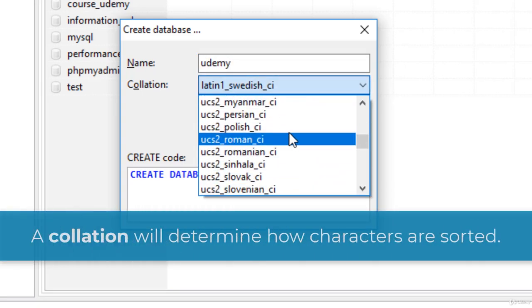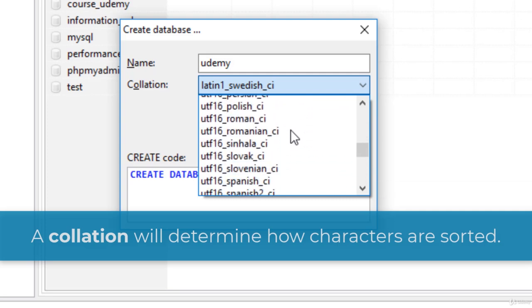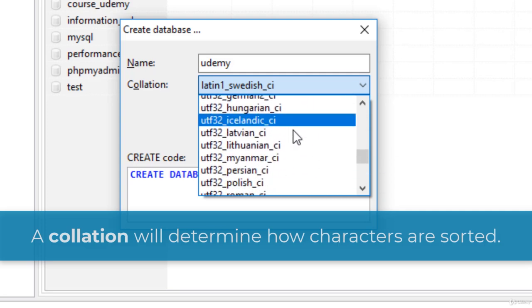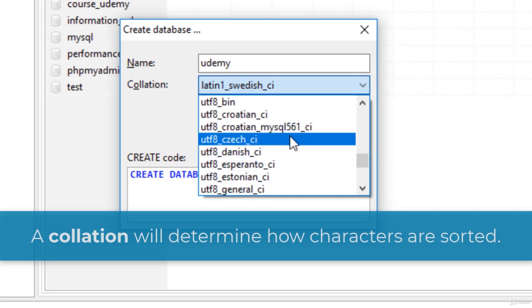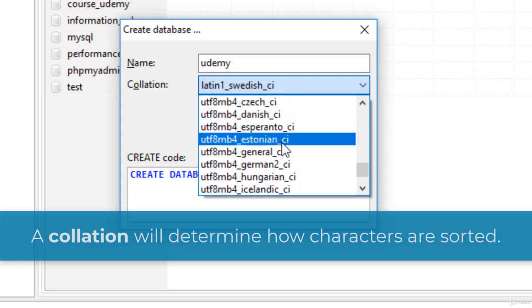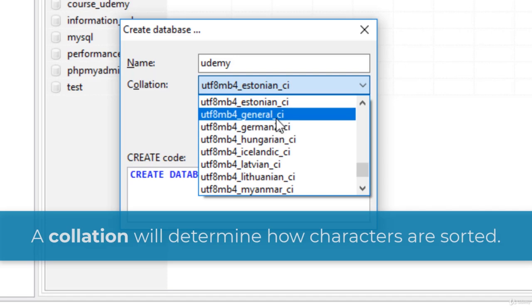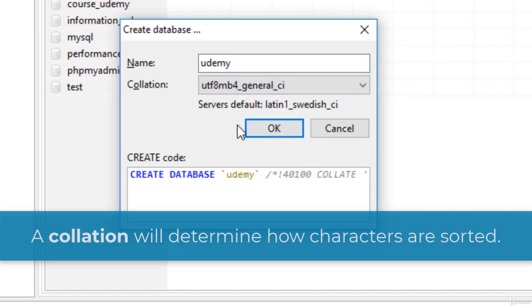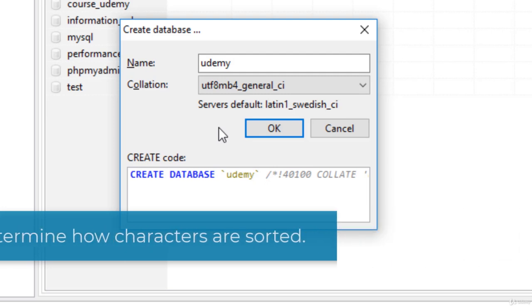The collation determines how characters are sorted and compared. For example, you can have the letter A as uppercase or lowercase. Which gets displayed first? What about characters where there's an accent above the letter A? As you can see, there are dozens of collations with their own set of rules on how to compare characters.